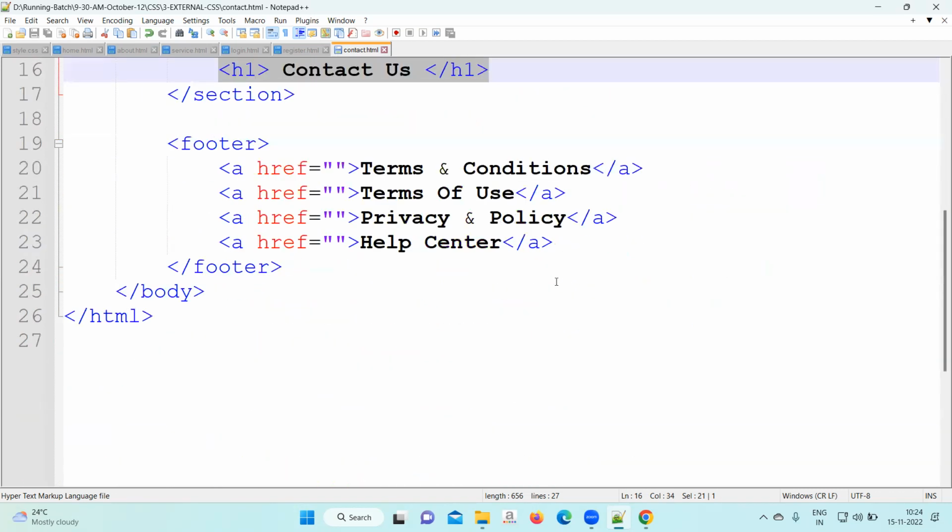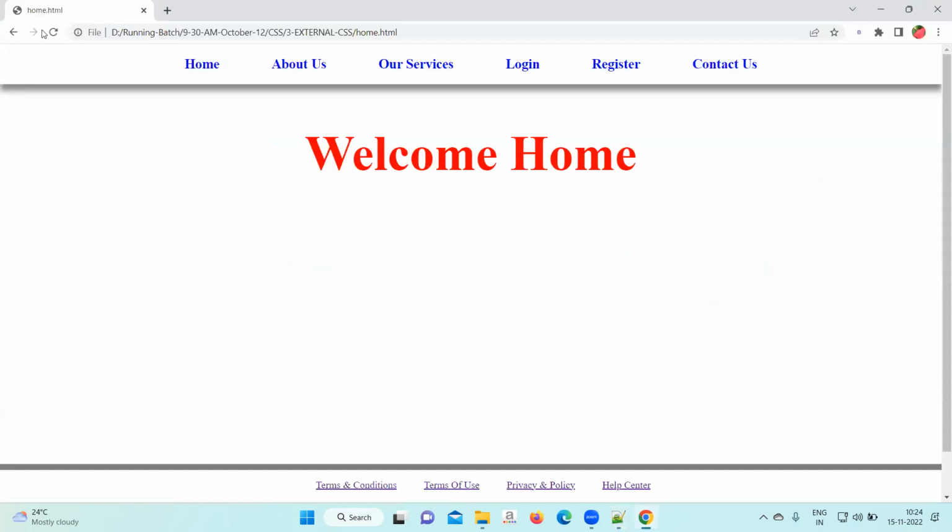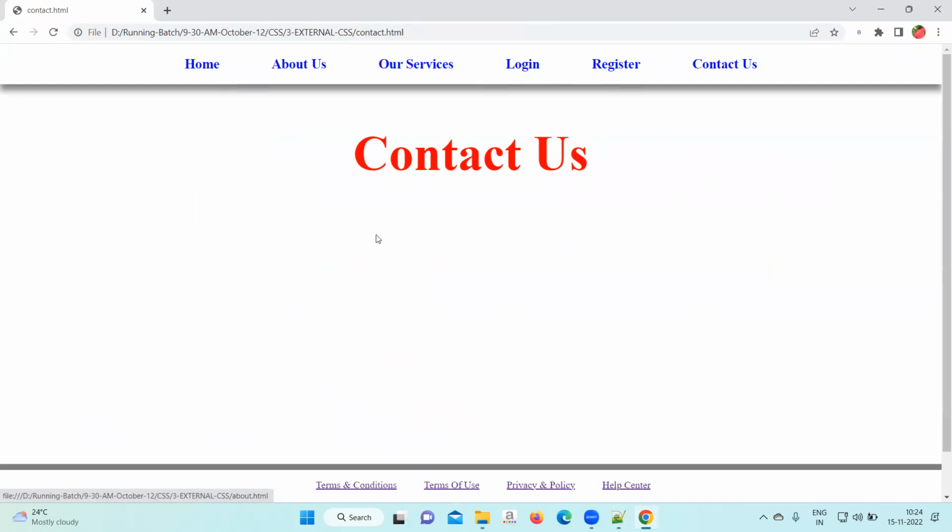Okay, now hope you have written till here. So come to the next file, that is called the contact file. In the contact file, we can do something. In login, register, everywhere, we can do something.